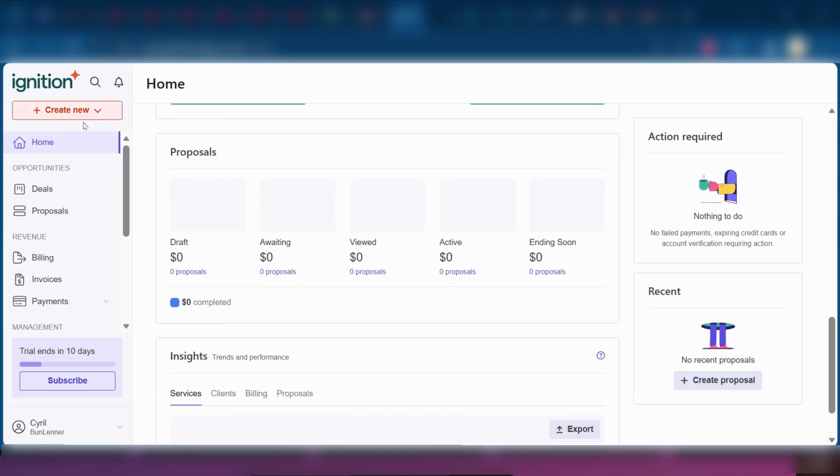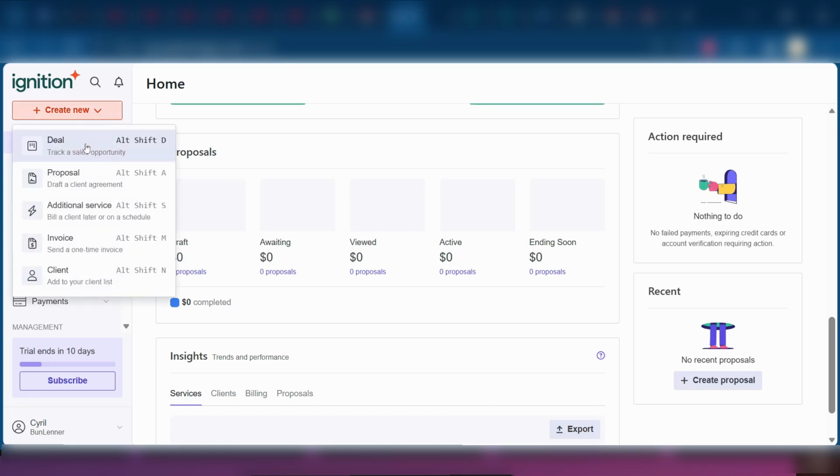When you go over to the top left corner, you can see Create New. Once you click on the drop down, you'll see Create New Deal, Proposal, Additional Service, Invoice, and Client. And with these, you can also see the shortcut keys Alt-Shift-D, A, S, M, and N. If you remember these, you don't have to come here, you just need the shortcut button to create any of these options.